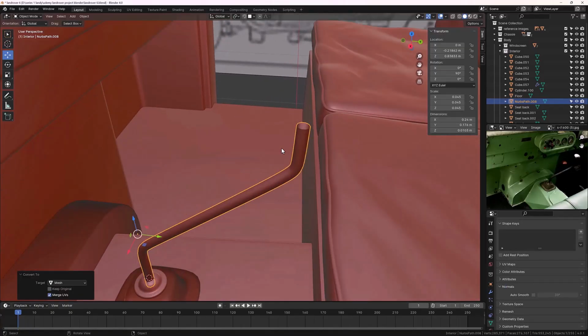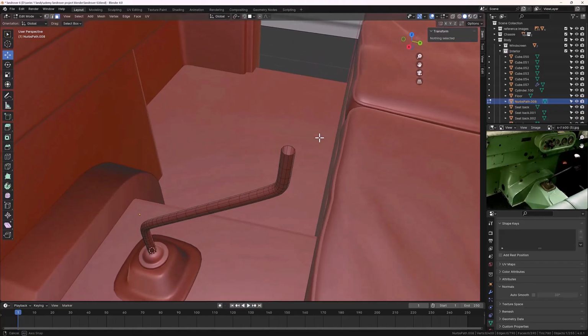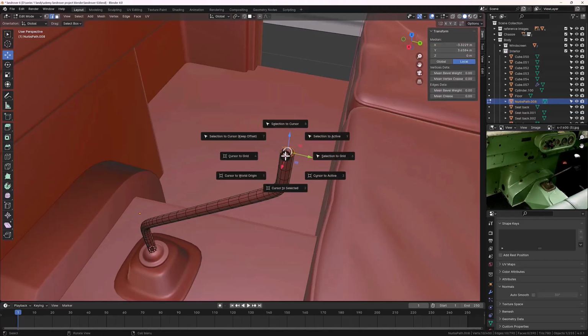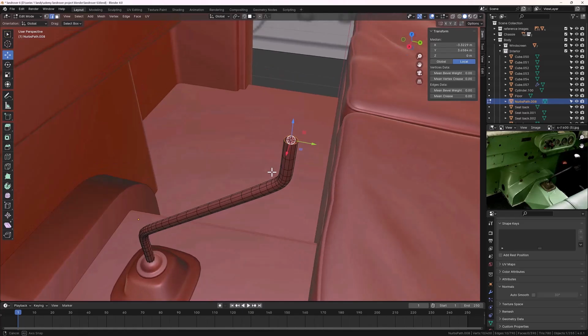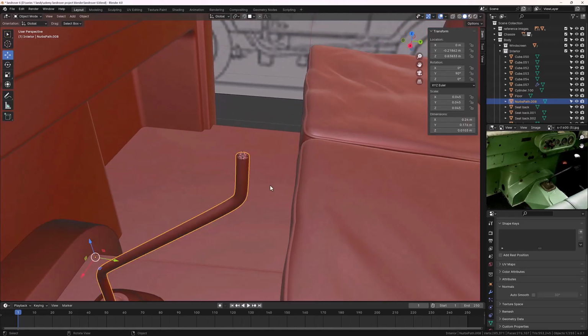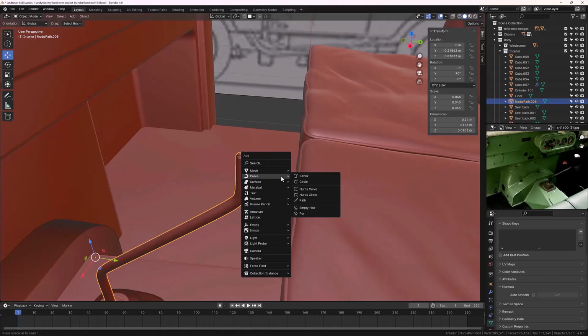Okay, let's tap back into edit mode on this one again. Let's press 2 so we can select edges. Hold Alt, grab this top edge here, press Shift S, and bring the cursor to the selected. And now let's tap out of edit mode, and let's press Shift A.